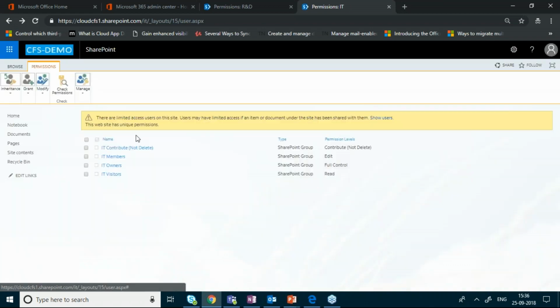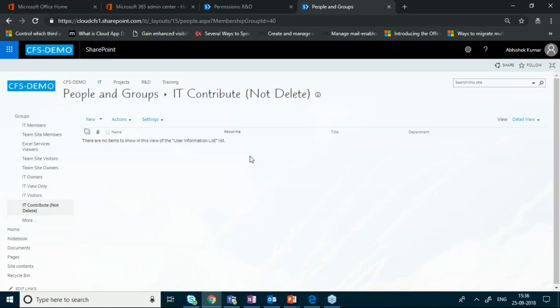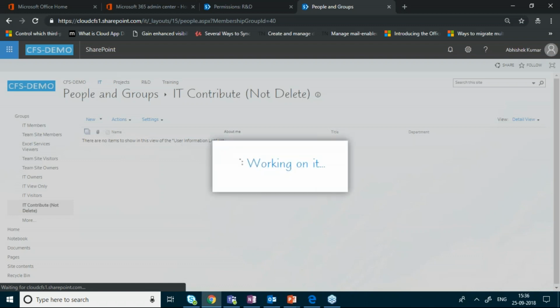So let's add one user and check whether he's able to delete it or not. What we wanted is that users who will be added to this group should not be able to delete anything. So now let's go ahead and add one user.